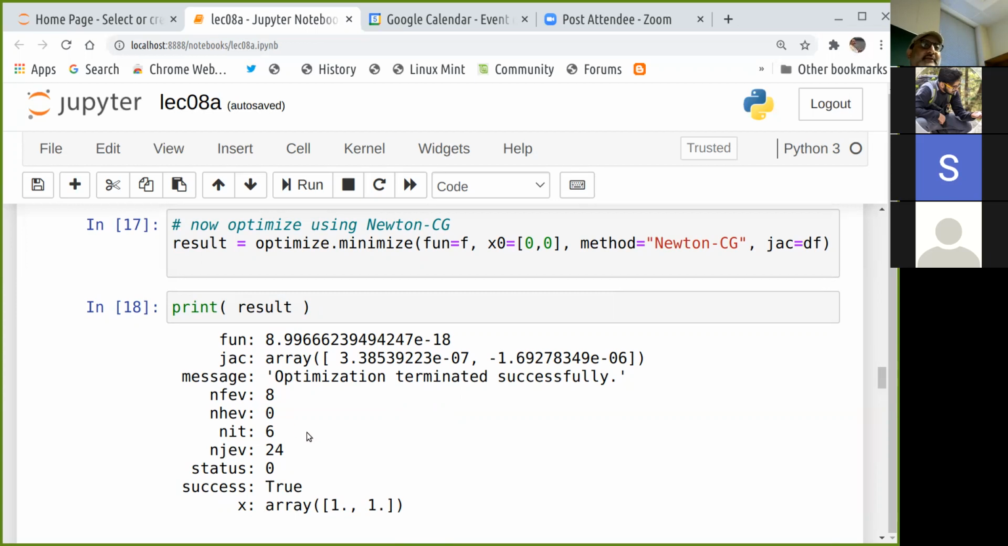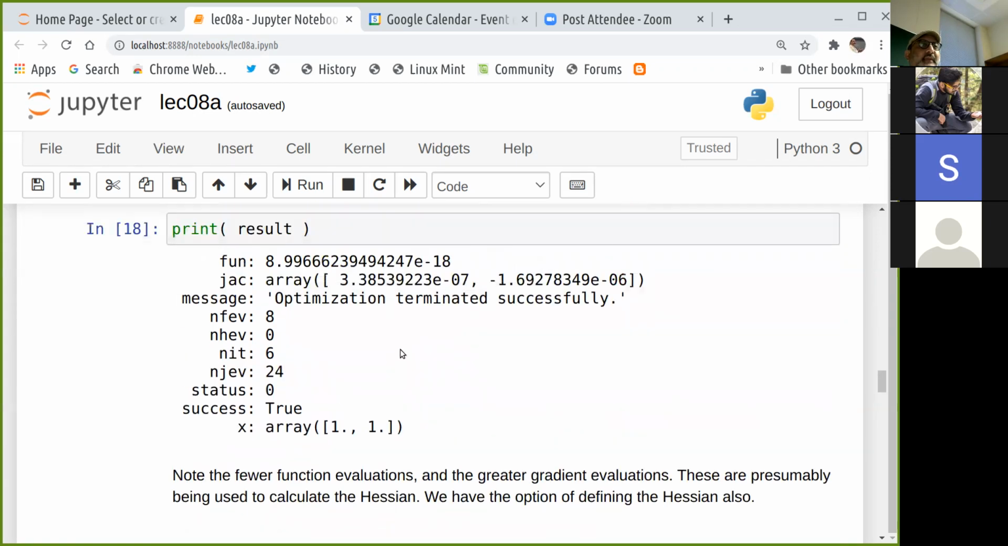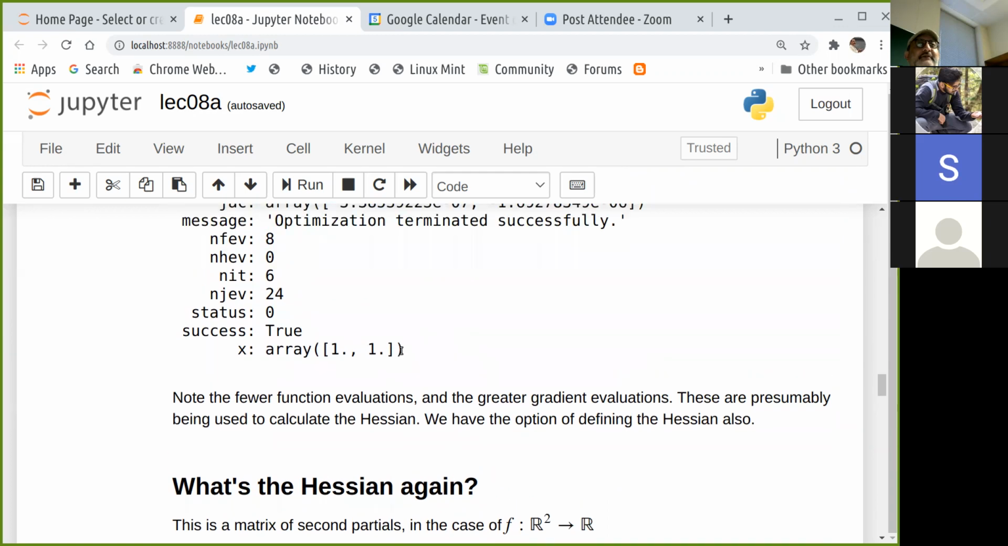And it converged pretty well to the point that I wanted. Okay. All right, so is that okay? All right. Yes, sir. Now, I've referred to the Hessian a couple of times.